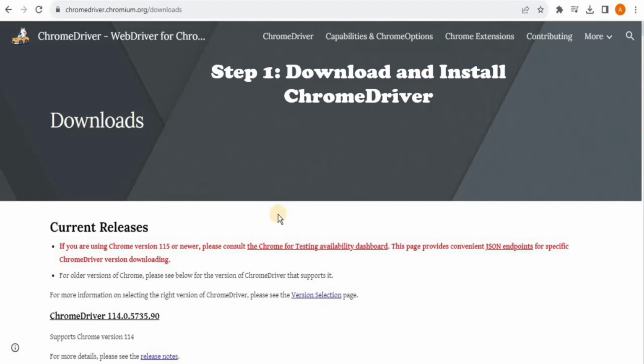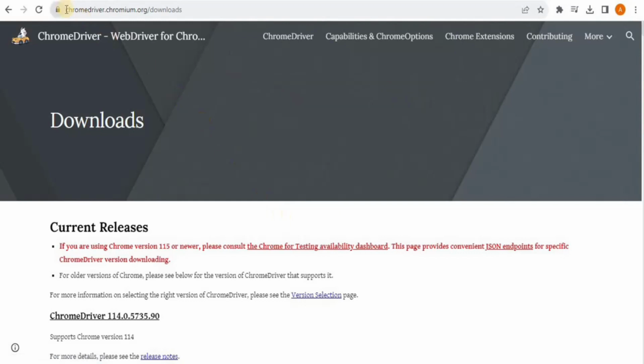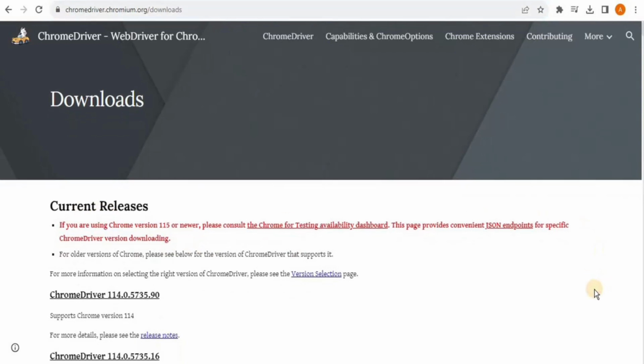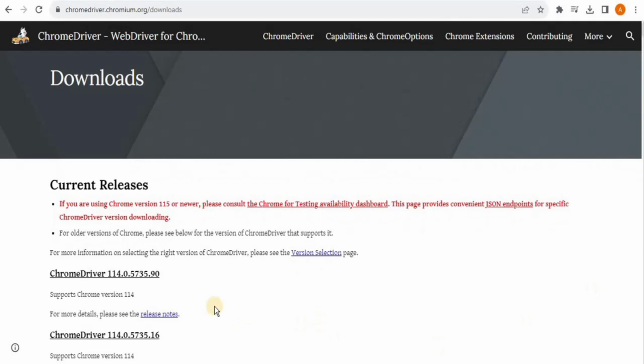So in order to download the Chrome driver, you have to go to this link which says chromedriver.chromium.org, and then inside the downloads page, you will land on something like this. Here you have a list of current releases and all other versions of Chrome driver available. You have to select the Chrome driver version that is most compatible with your Google Chrome version. So how do you know which version is compatible with your Google Chrome?